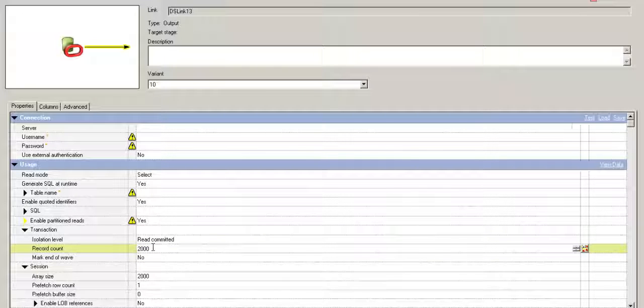Yeah, so the default values for record count, you're basically saying how many records need to be processed in one go and all that.